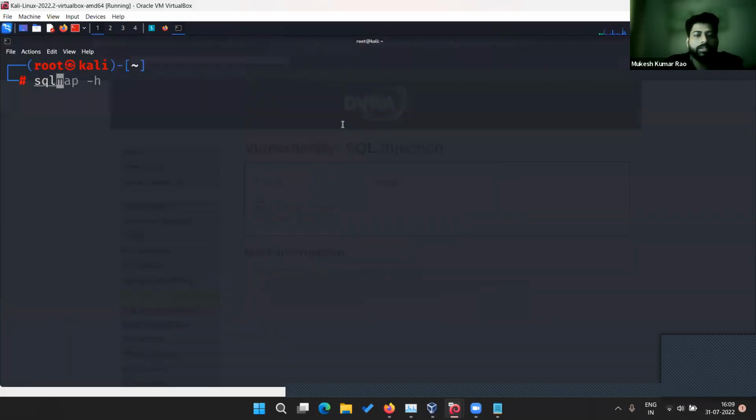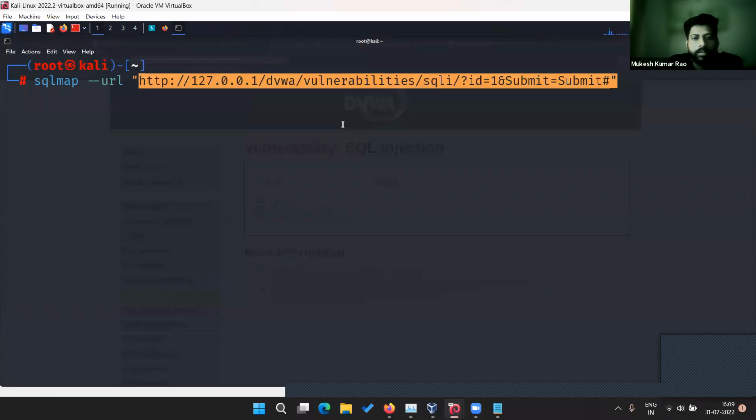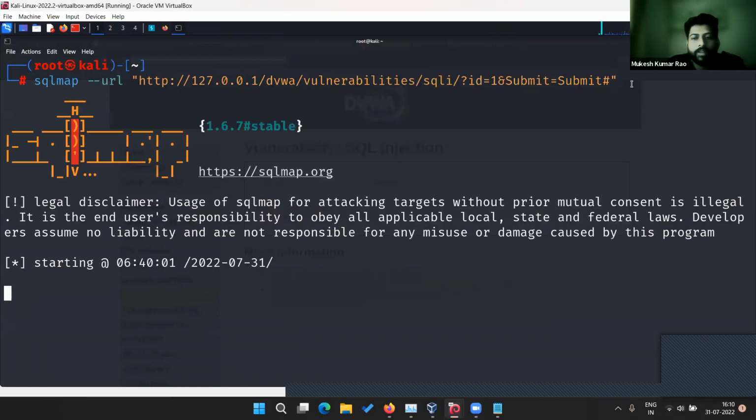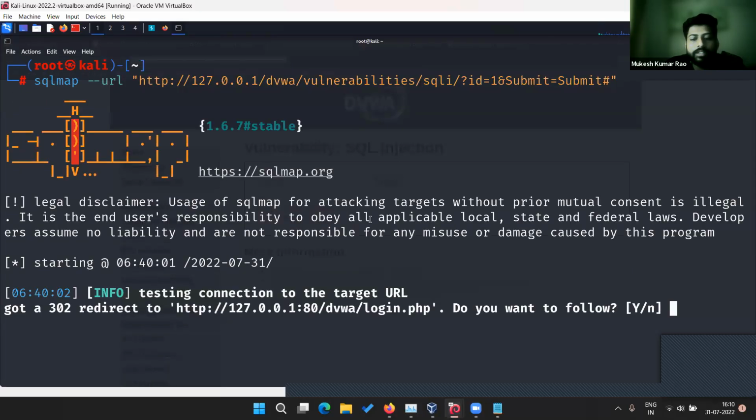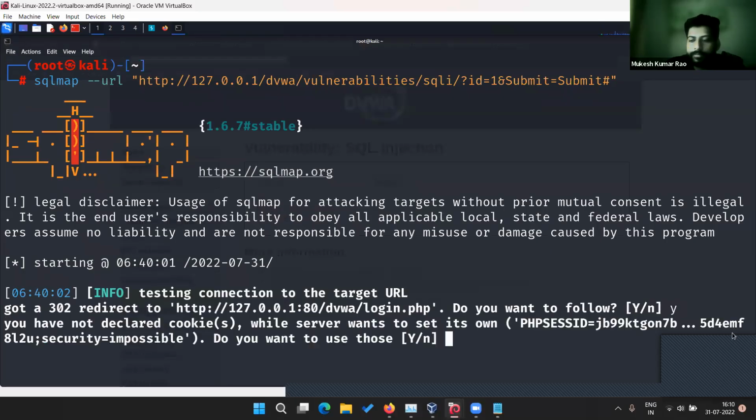So you can simply use sqlmap -u, and then in double inverted commas you can provide the link. Here I'm using DVWA as a localhost. Simple, and you just hit enter. This is the simplest way. It will automatically start connecting. Do you want to follow? You just need to click yes. It will create a PHP ID.